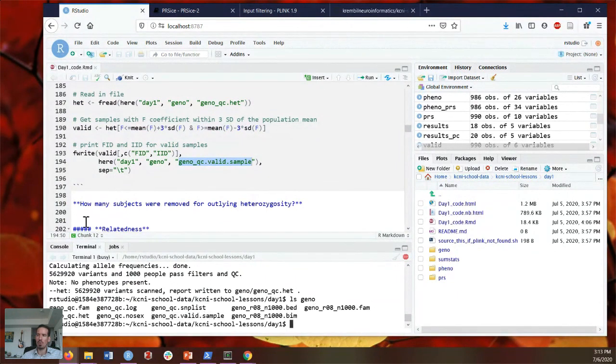Now, question, how many subjects were removed for outlying heterozygosity? Anybody out there want to have a dabble? Any ways in which we can take a look?